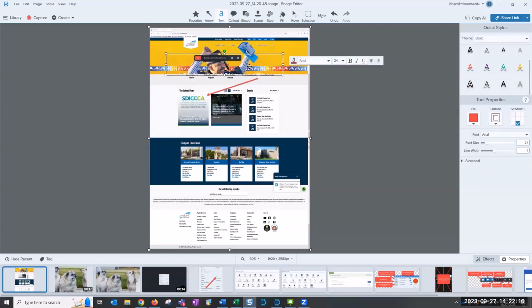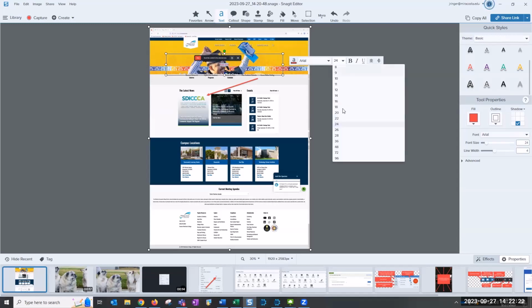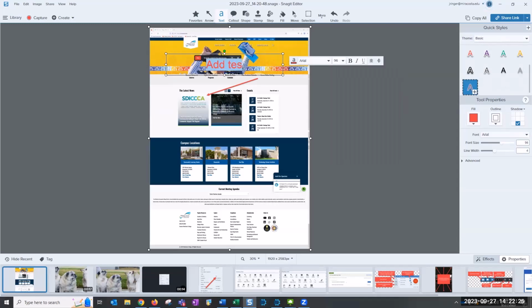Oh, that's very small. Let me copy that and then let me make it 96. Oh, I forgot the T. That's okay. You kind of get it. And I can move this around. Let's say I want it down here, so you could see it a little more.